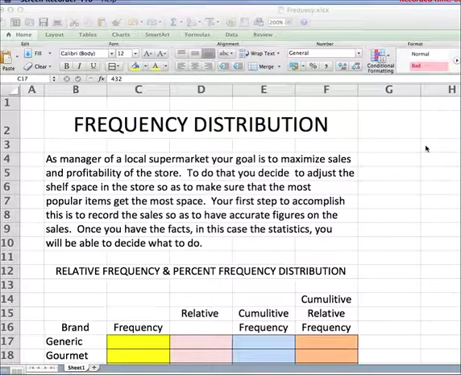Imagine you as manager of a local supermarket where your goal is to maximize sales and profitability of your store. To do that, you decide to adjust the shelf space in the store so as to make sure that the most popular items get the most space. Your first step to accomplish this is to record the sales so as to have accurate figures on the sales. Once you've got the facts, in this case the statistics, you're going to be able to decide what to do.